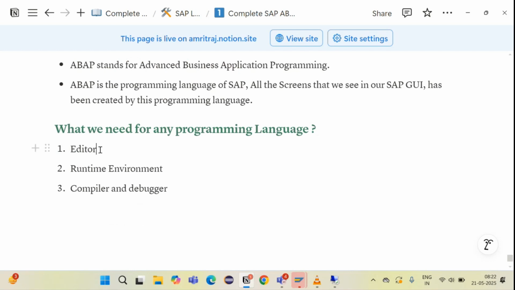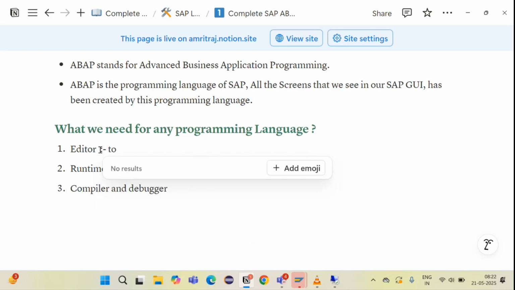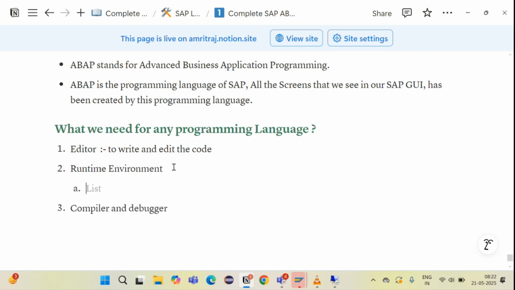Editor. What is the use of an editor? To write and edit the code. Correct. Runtime environment. This provides the necessary components for the execution of the code. Correct.